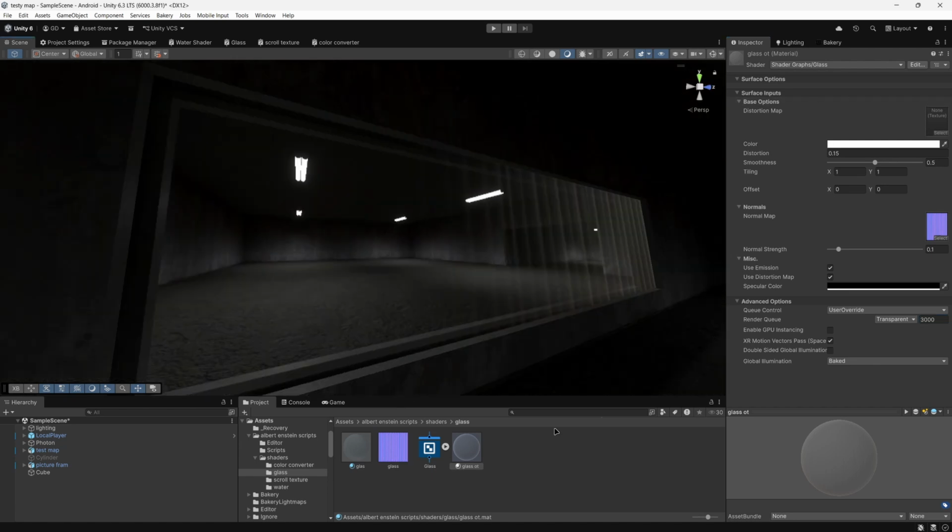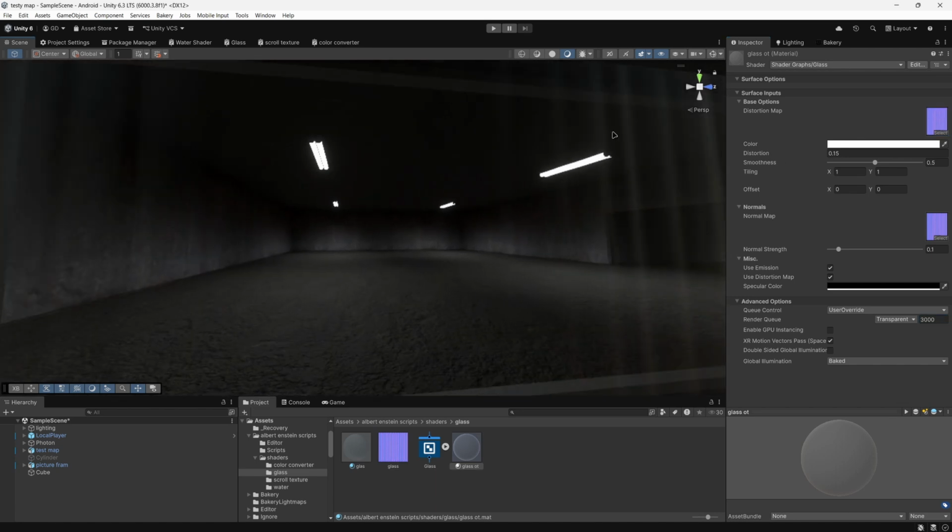Now for distortion map. This is how it distorts what's behind the object. So if you drag in this norm map that's included in the uni package, it will now distort stuff that's behind it, but you gotta turn up the distortion if you want it to be noticeable.